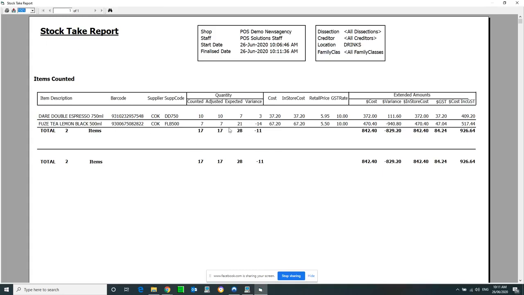So we can see here, let's look at this Dare Double Espresso one, for example. Counted 10 and it adjusted 10, which is what it's put into POS. It expected 7, and here's your variance of 3. So if this was the second or subsequent time I'm counting these items, this variance becomes very meaningful, because it's saying to me there's 3, well in this case there's 3 more than what it expected.